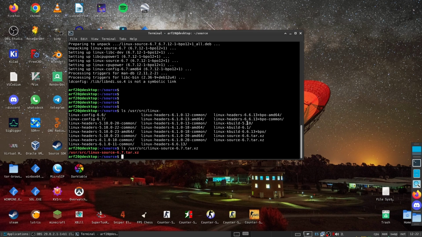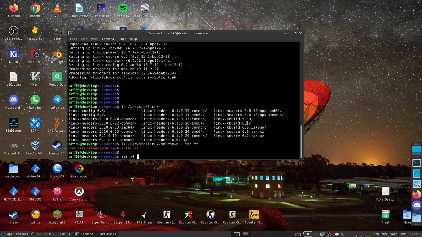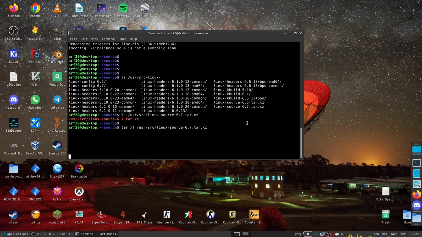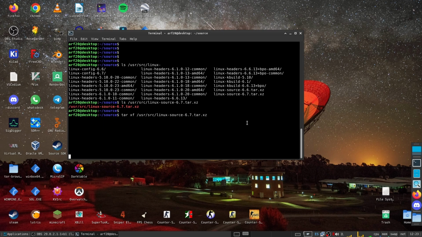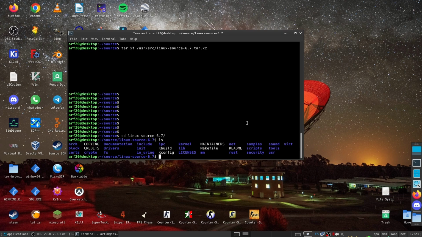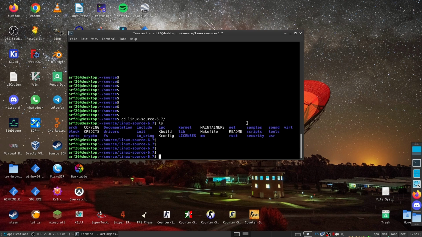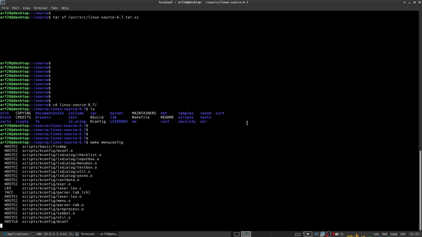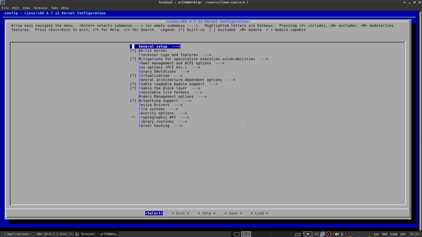Now we are going to untar it here in our source directory. Tar extract /usr/src/linux-source-6.7 here. Give it a moment. There we go. Okay, so here's the Linux source. Now to configure it, we have to use a little graphical thing called menuconfig. Make menuconfig uses ncurses and doesn't have any dependencies apart from ncurses itself and a C compiler. Obviously, you need a C compiler for this.